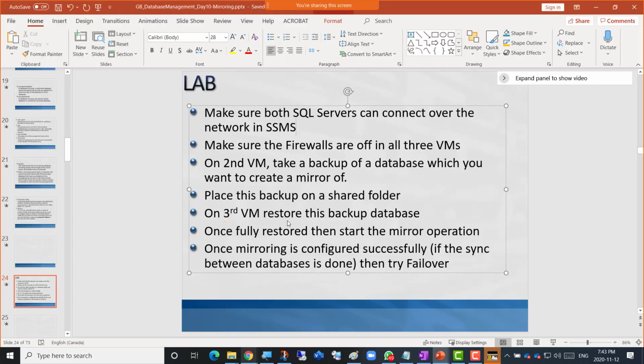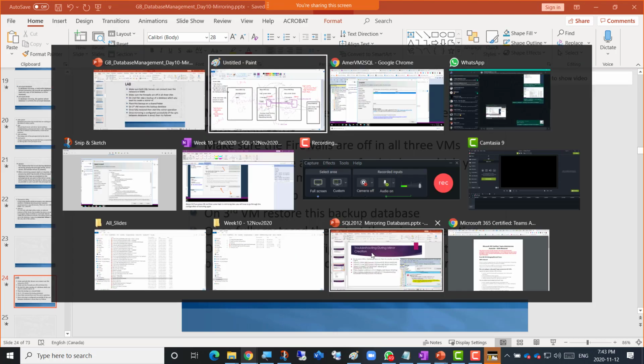If you go back here, yes, restore this backup database there. Once fully restored, then start the mirroring operation. Once the mirroring is configured, there will be an issue here as well. That's where I was trying to say something about the speed on Azure.